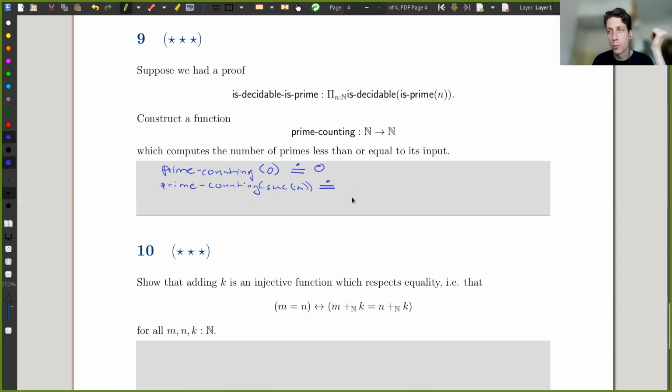We just decide: is n plus 1 prime? If it is, then we add 1 to what we previously had, and otherwise we keep the result as is. So that's the idea. And then how do you implement this using the decidability? Right, that's the interesting bit.